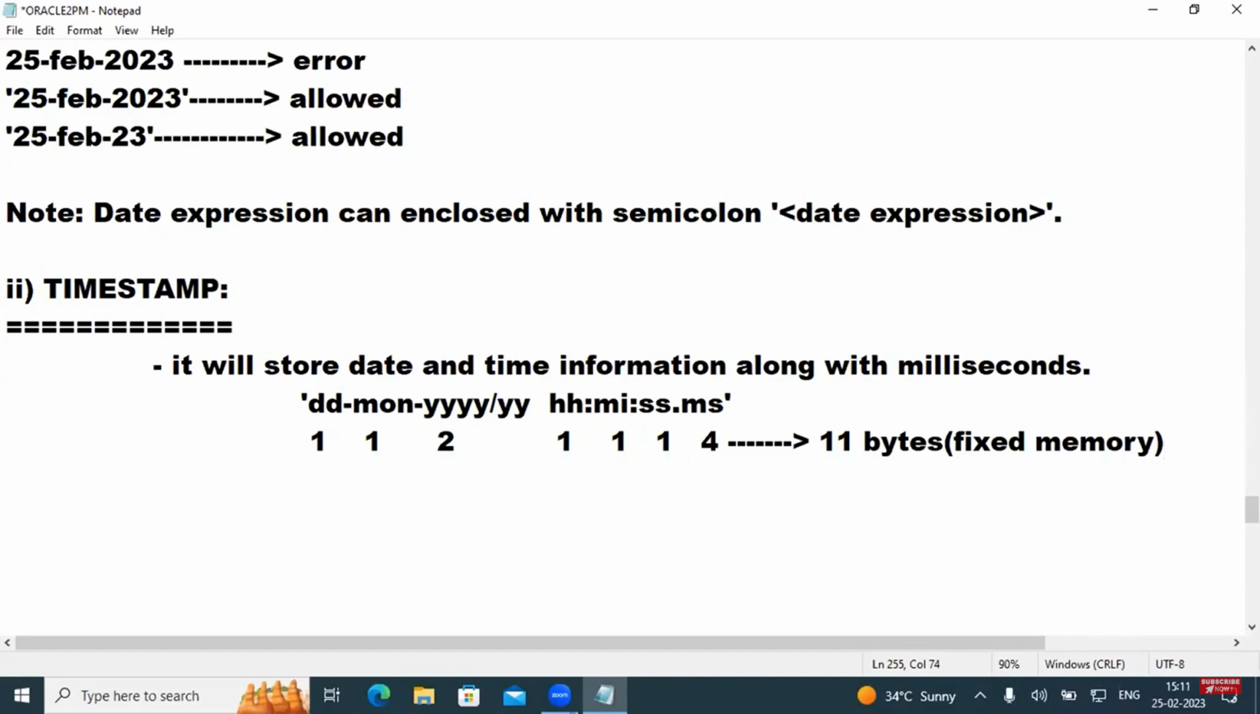And here 11 bytes also, fixed memory. Okay, these memories are not based on your format. It's based on data type. It was giving how much? 11 bytes. How can we say 2 GB for long data type? Yes or no? Varchar2 purpose 4000 bytes. NVarchar2 purpose 4000 bytes.